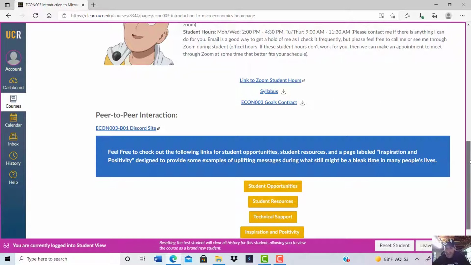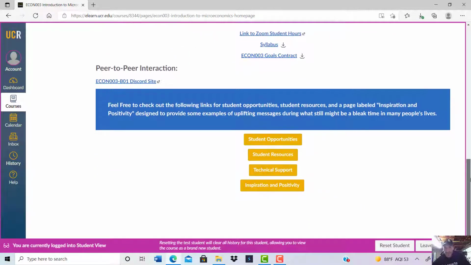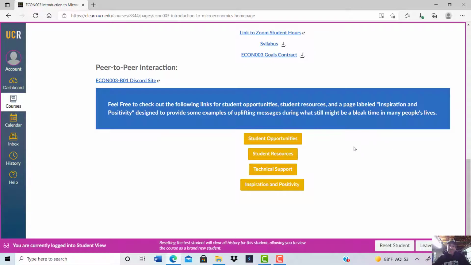And then I've created some pages here just as resources for you all. Student opportunities includes any information about registered student organizations on campus, volunteer opportunities, and internships that are available, right? Anytime I get an email asking me to make it known to students that these opportunities are available, I post that information there under student opportunities so you'll have it all summer session long.